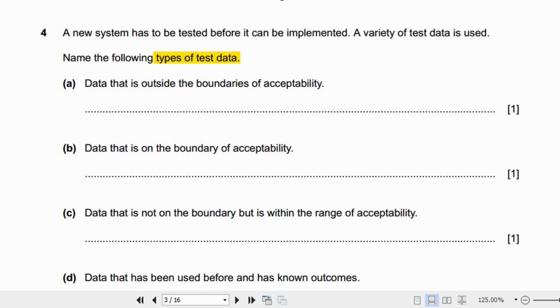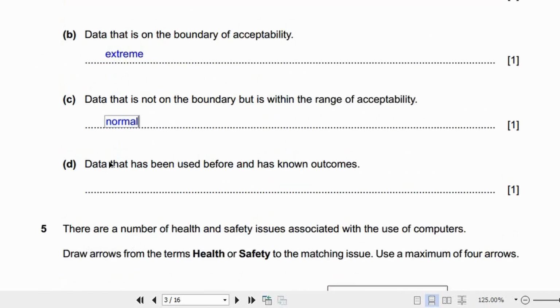Data that is outside the boundaries of acceptability, such data is abnormal data. Data that is on the boundary of acceptability is extreme data. Data that is not on the boundaries but within the range of acceptability is normal data. And basically there are 4 types. The 4th type is live data, data that has been used and has a known outcome. So such data is live. Okay, it's called live data.